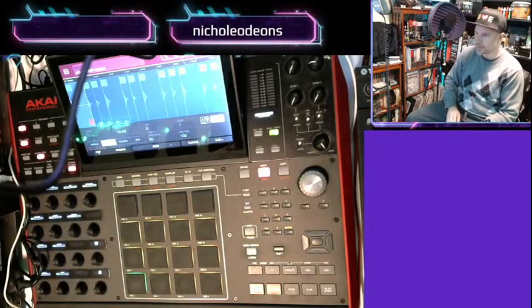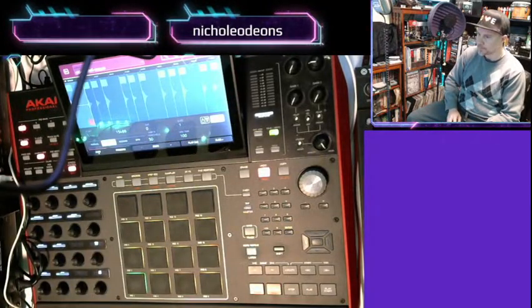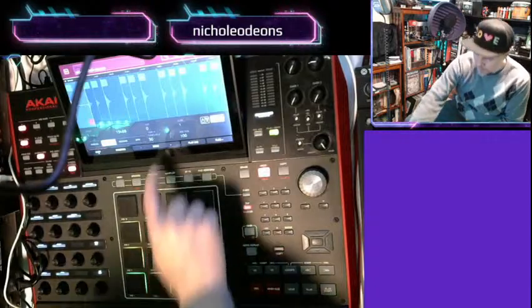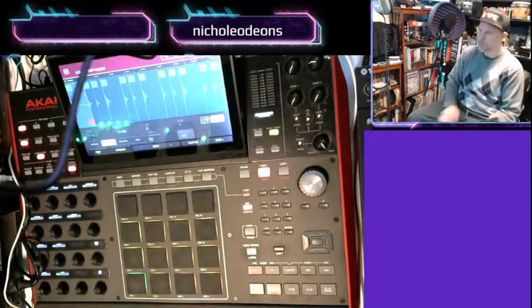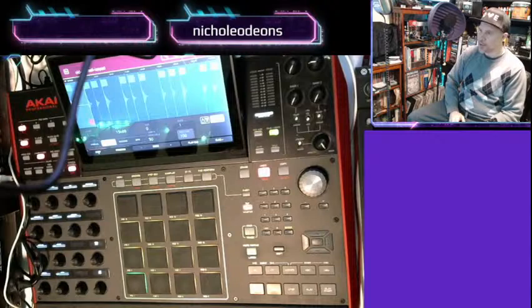Mine's already set there. You can see it right at the bottom here if you need to set yours. So that's just about as perfect as a chopped loop can be.